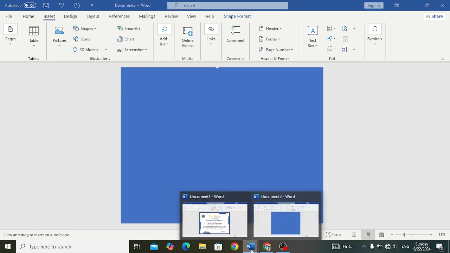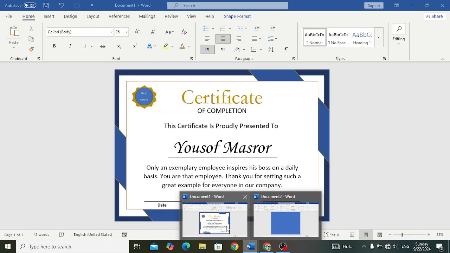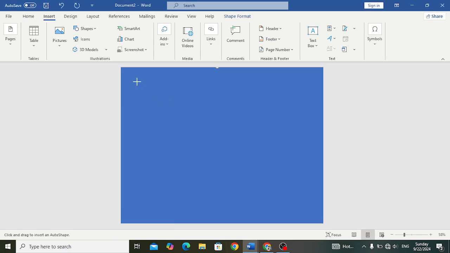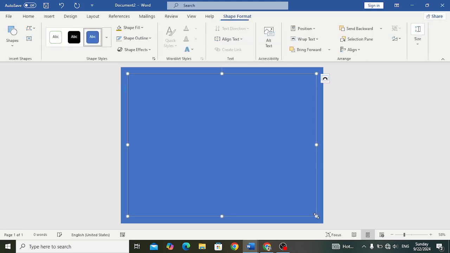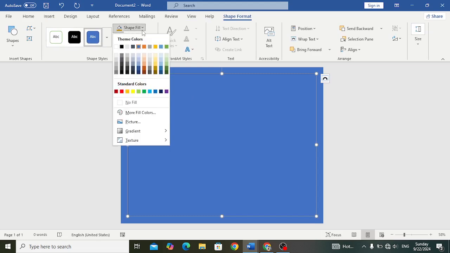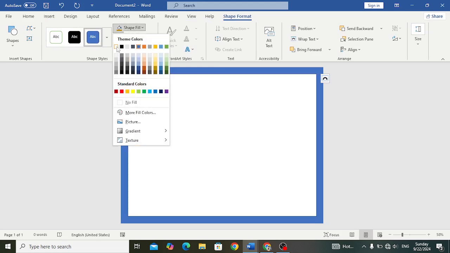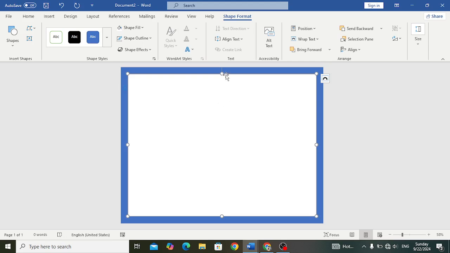Let's check our previous design. So yes, let's change the color of this to white. We will assign white color to this shape. Let's bring it here. So that is okay. Now let's design other shapes.